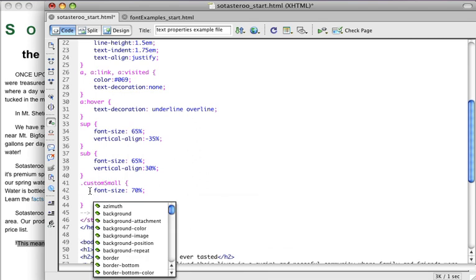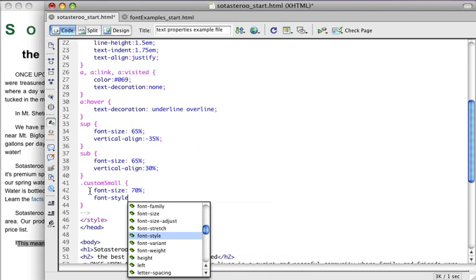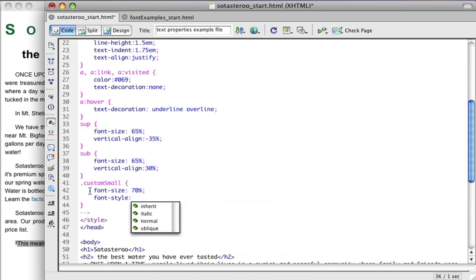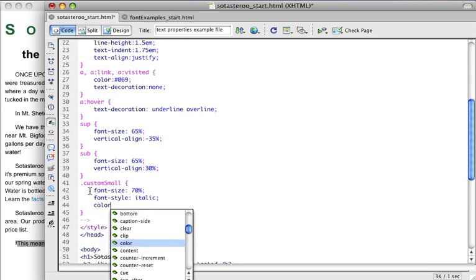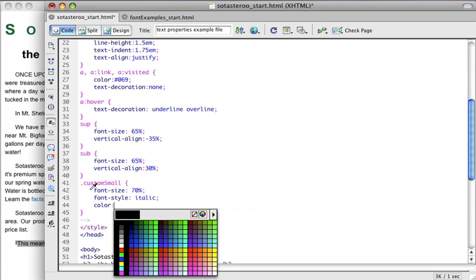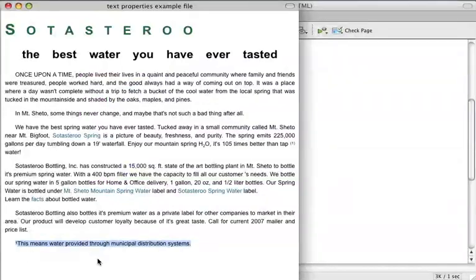And then we're going to change the font style. Let's make the font style italic. And let's change the color of this. Since it's more of a footnote, it doesn't need to be quite as important. Let's just change it to a lighter gray shade. So if I save and refresh this in the browser, you can see how now this gets a little smaller, it's gray, and it's italicized.